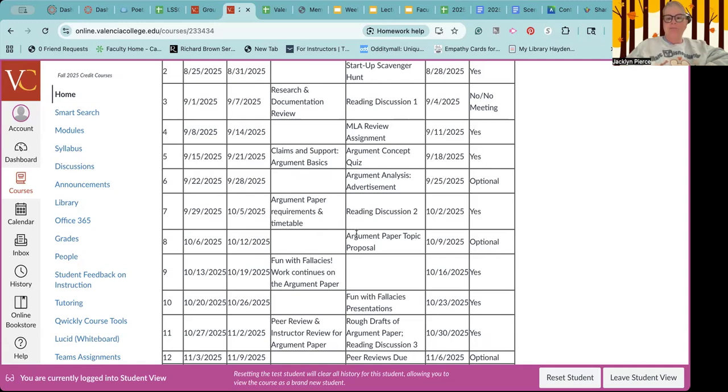That would be awesome. This week, the assignment that is due is the argument concept quiz, and we are going to be really getting started on the argument analysis essay, the advertisement paper, which is not due until the end of next week, but you may want to go ahead and get started with it, especially so that you can bring questions this Thursday.